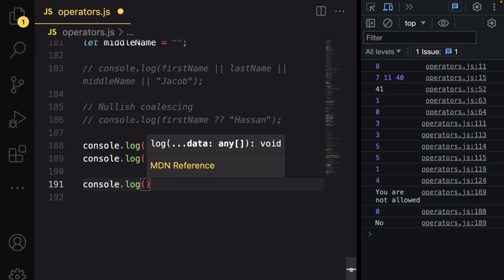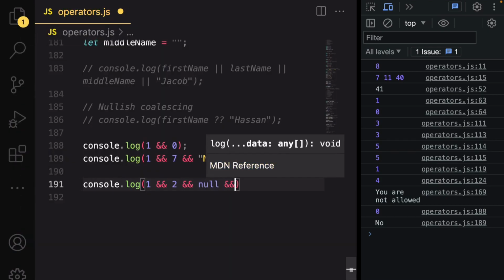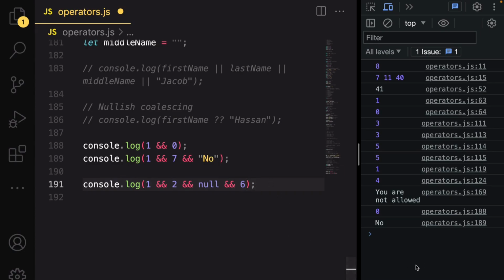Console.log, let's say 1 and 2 and null and let's just say something, 6. Now let's see what we get. And as you can see, as expected, I have null because this is the first falsy value, and I did that just to prove to you that this is going to return the first occurrence of a falsy value, right? And null is falsy. All these are truthy. Of course, it's not even going to get to this place. It's going to stop and return this falsy value, and that is as simple as that.